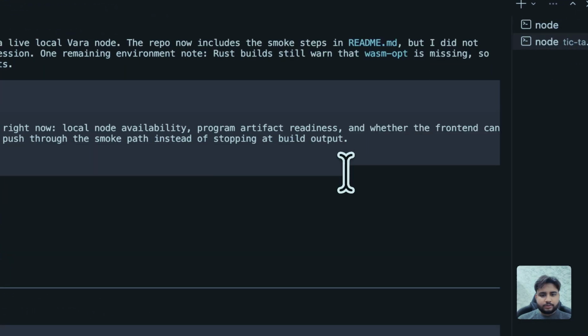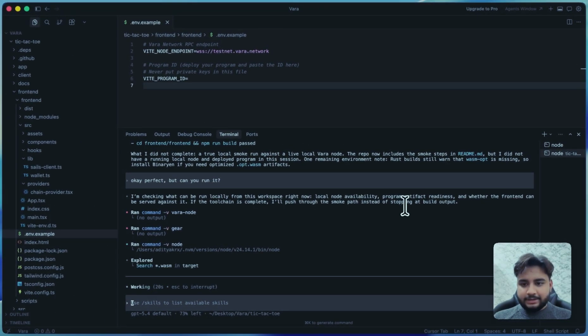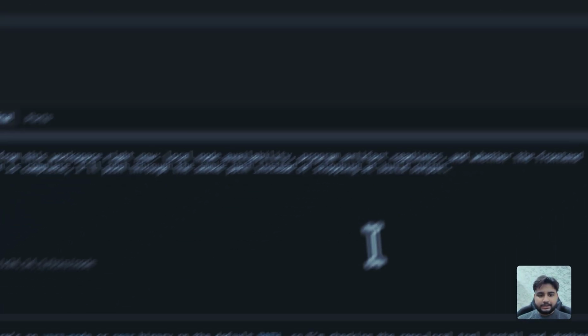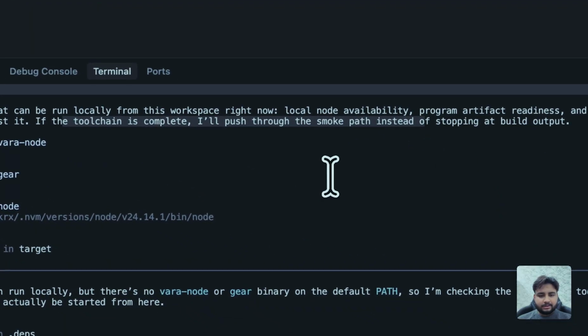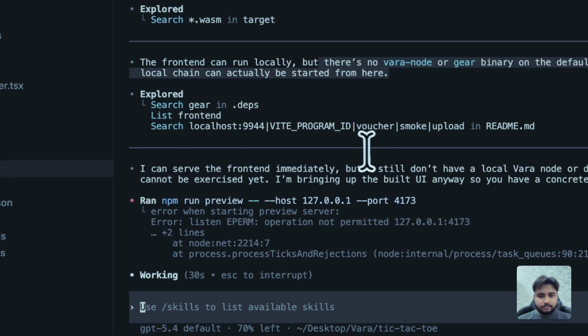I'm checking what can be run locally for the workspace right now: local node availability, program artifacts, readiness, and whether the front end can be served against it if the tool chain is complete or something. Okay, the front end can run fully, but there is no Vara node.